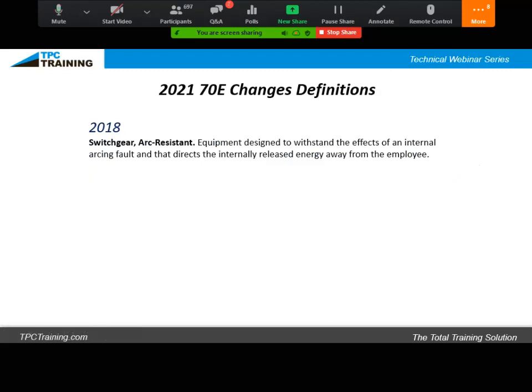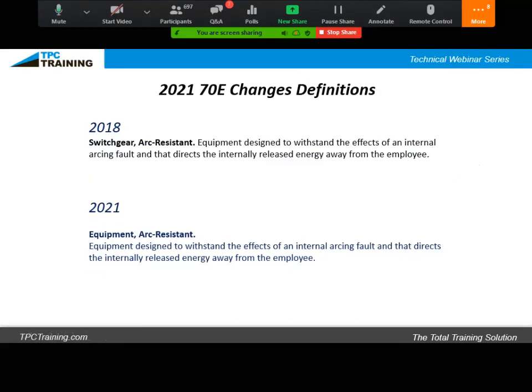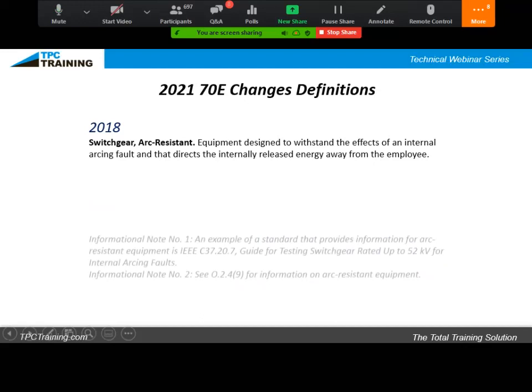In 2018, they had this definition on switchgear. And we could purchase switchgear that was arc resistant. Well, in 2021, they changed that term switchgear to equipment because we do have other equipment that can be arc resistant. We could buy motor control centers that are arc resistant. We could buy main distribution panels. So there's a lot of different equipment out there other than switchgear that can be arc resistant. And the technical committee wanted to make sure they reflected that in this 2021 version.